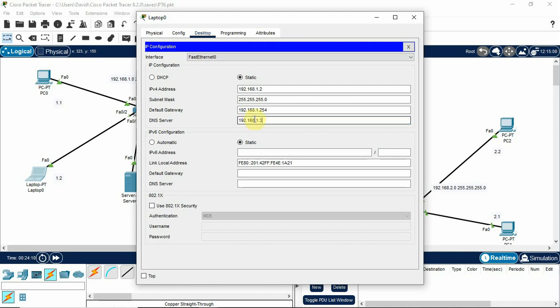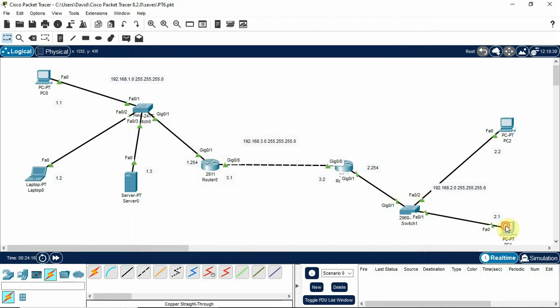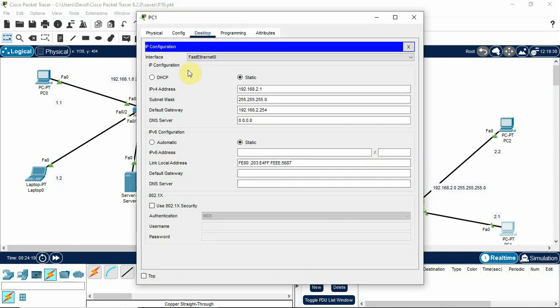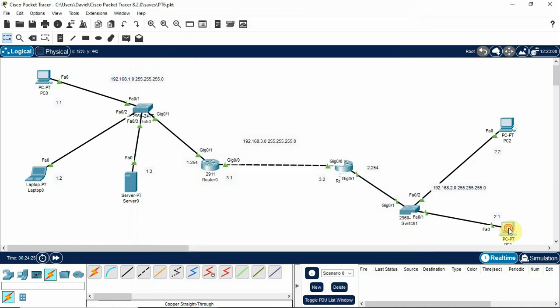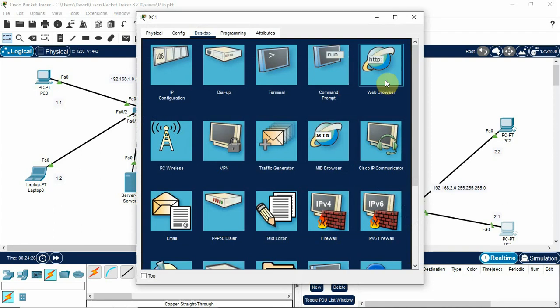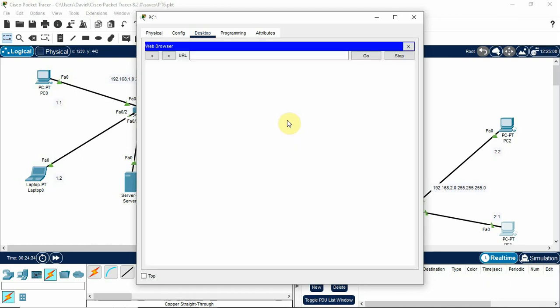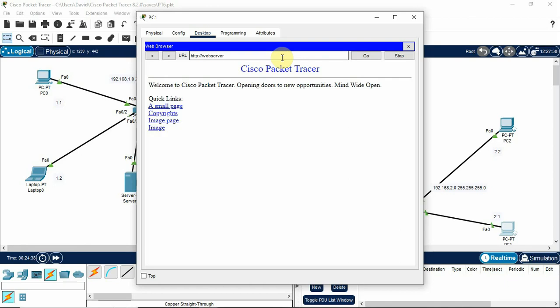1.3. I'm going to copy that. I don't want to keep typing it. So let's go around and paste that. Let's paste it over here. So now they should all be able to go to the web server. This video is running a little bit longer than I thought it would, but it's neat to see all this stuff working. Let's just try web server, and there it goes.